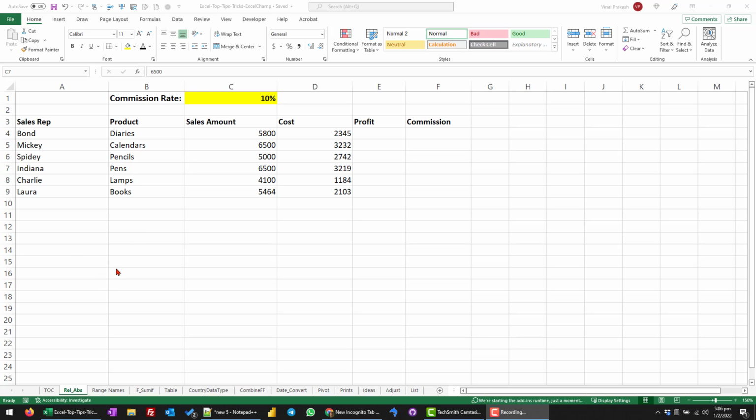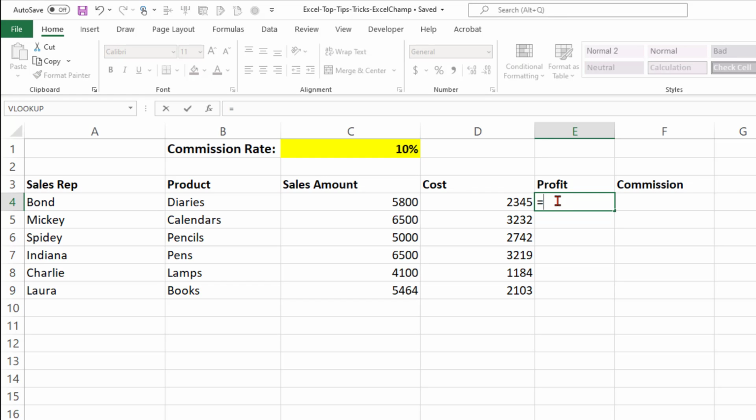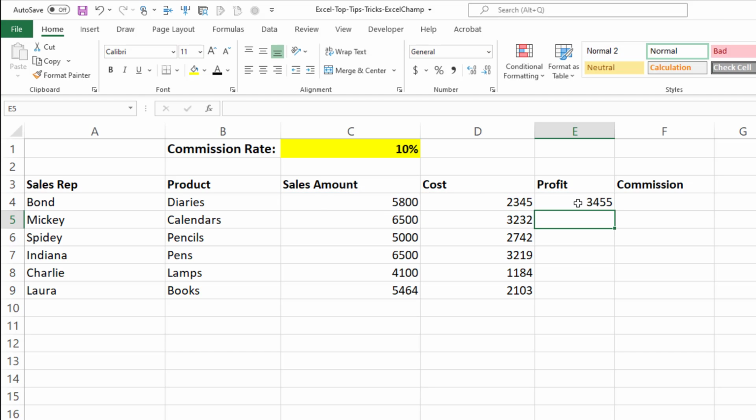So my very first tip is how to use relative and absolute referencing. In this case, we have sales rep, products, sales amount, and the cost. To calculate the profit, we can simply click in here and write a simple formula starting with equal to sales amount minus the cost. Press enter and we get the profit. No big deal here. I'm sure you know this.